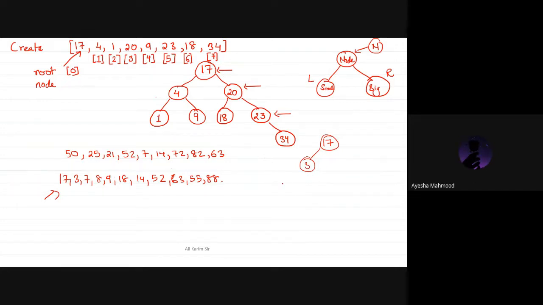And then 9 will go to the right of the 8. And then 18 will go to the... Okay, yes, that's right.